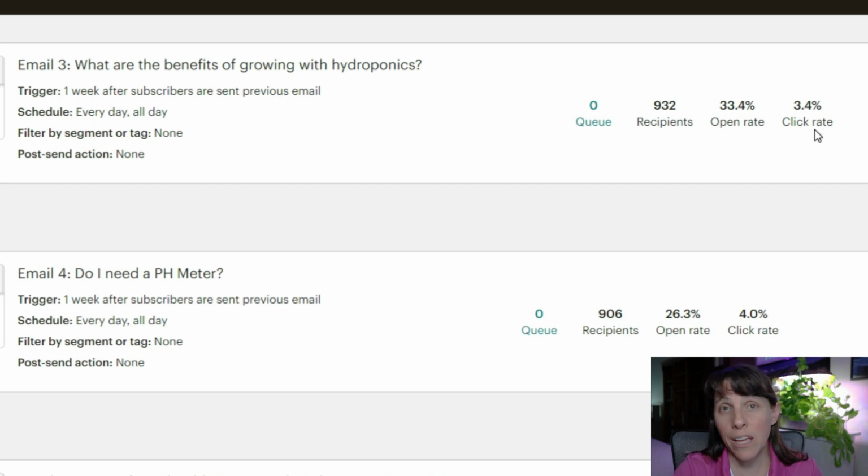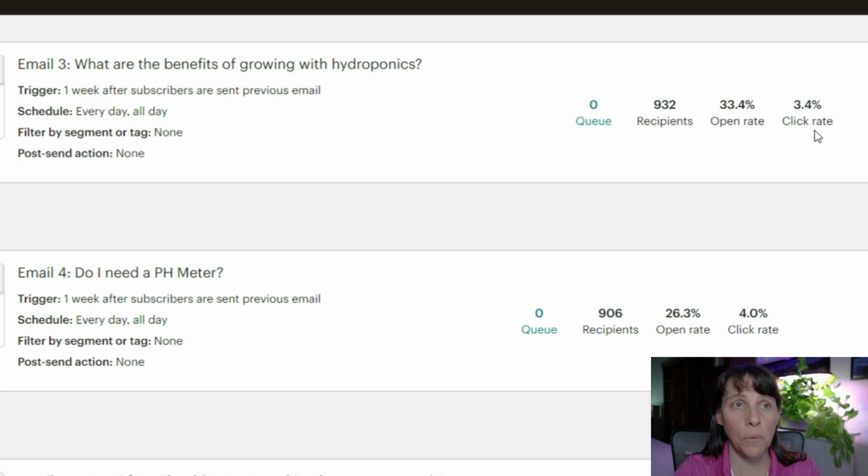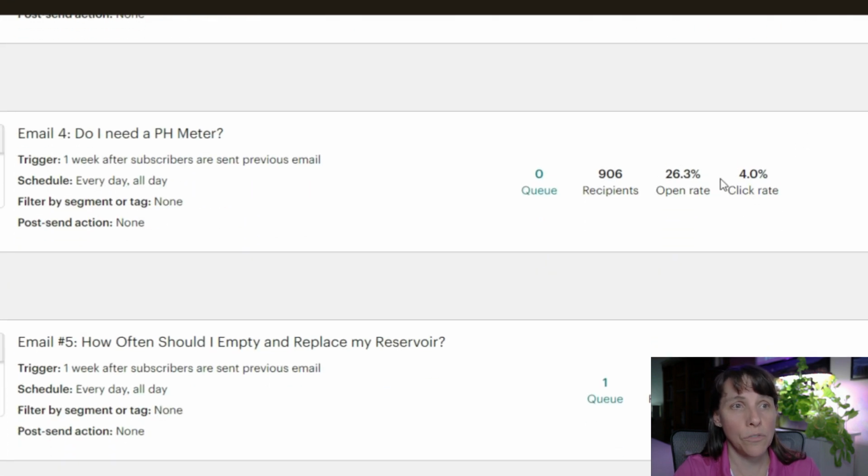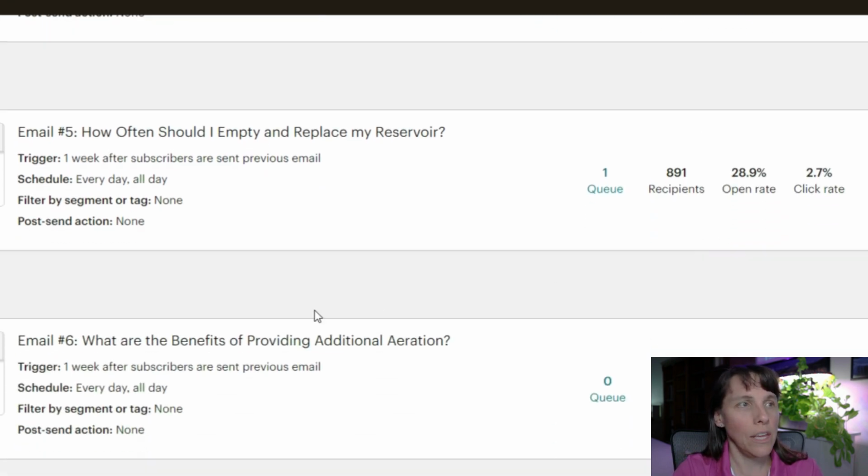3.4% click-through. I can't seem to get higher than around 3%. Though on my good performing ones, it's around 3%. Here's a 4% one on the pH meter. Obviously, that's again a question a lot of them have. And then it starts to drop. By my 5th email, I have about a 28% click-through, 2.7% click-through rate, and a 28% open rate.